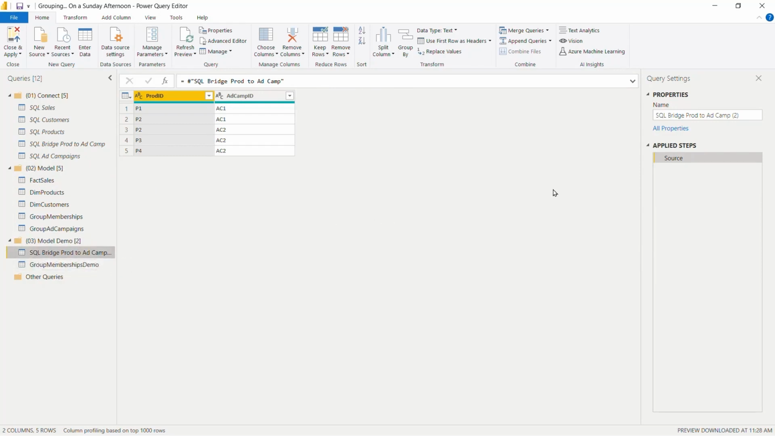And let's call this one Group Ad Campaigns. There we go. Oh yeah, I have to call it Demo. We already have one called Group Ad Campaigns. Okay, good. Now, this is a little trickier to think about. The good news is this is almost easier to execute. So we've got our bridge table right here.